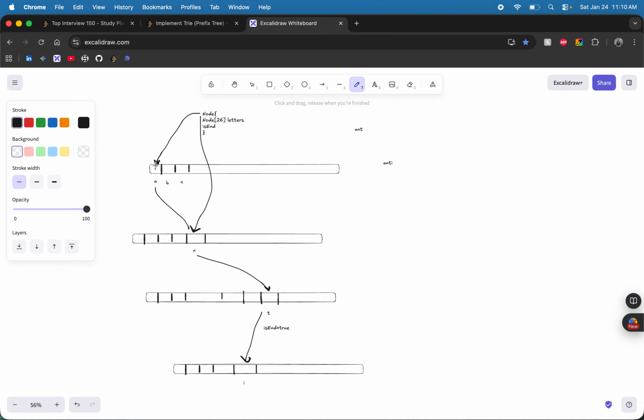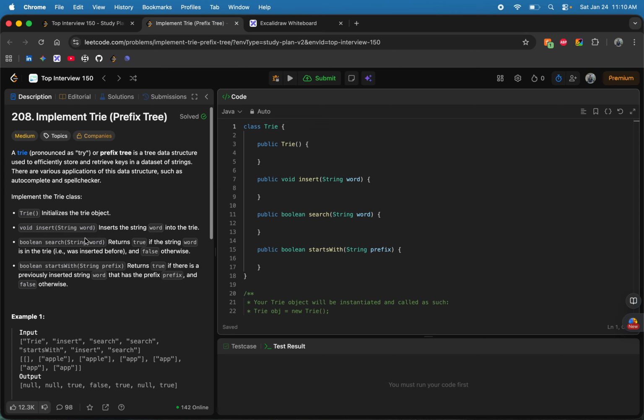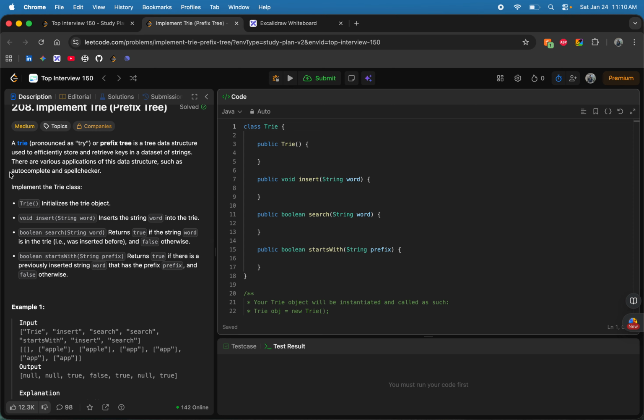This is used in many practical applications such as autocomplete or spell check. So yeah, let's just start the coding.